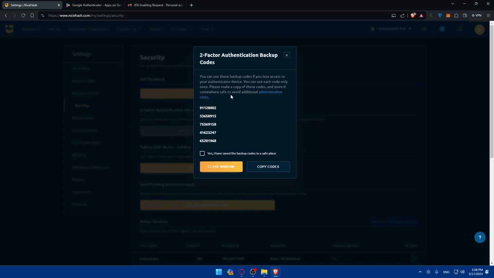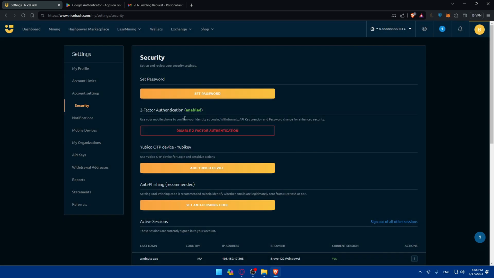So please make a copy of these codes, and you can store it somewhere safe to avoid additional, of course, administrative costs. So you can copy it manually somewhere on your PC or print it on paper. Do whatever you want. Then click on yes, I have saved the backup codes in a safe place. Then click on close the window. And as you can see, the two-factor authentication option is now enabled.